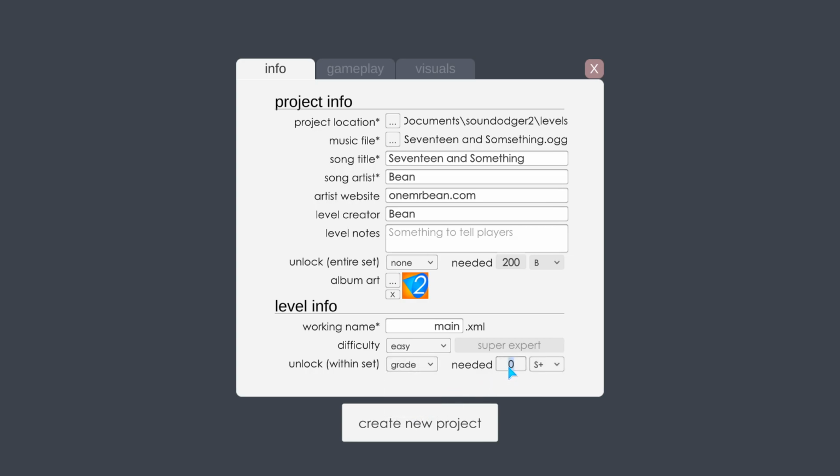So maybe you need to get an S plus on the easy version, and then you'll unlock this one. So that's how you would do that. The difficulty has a whole bunch of options here. You can do easy, normal, advanced, difficult, impossible, or challenge, and those will be displayed, and they're kind of in order. Challenge can be whatever.